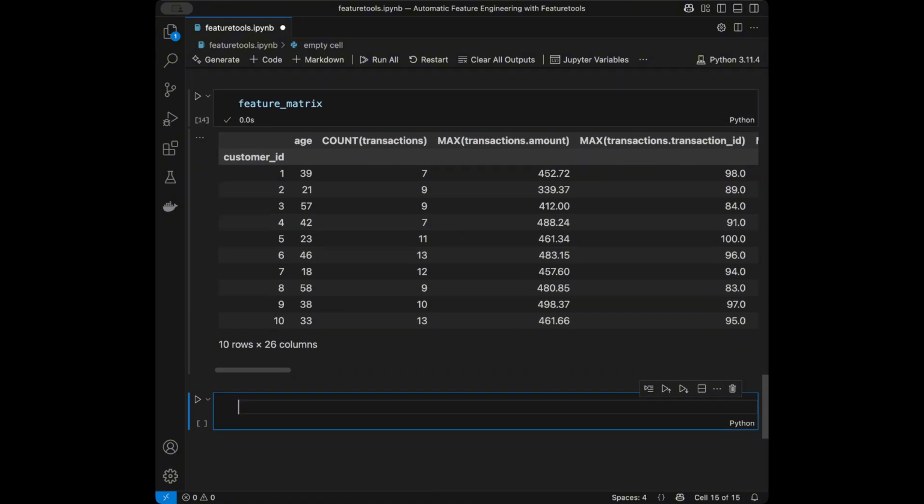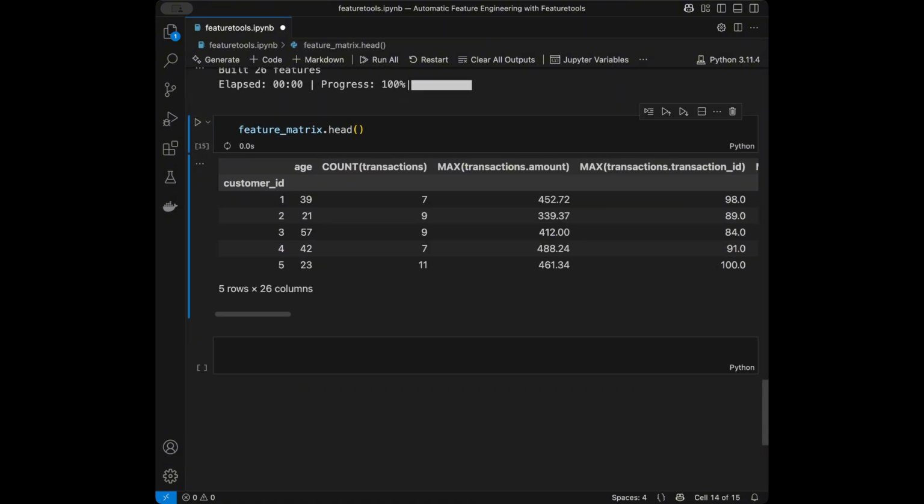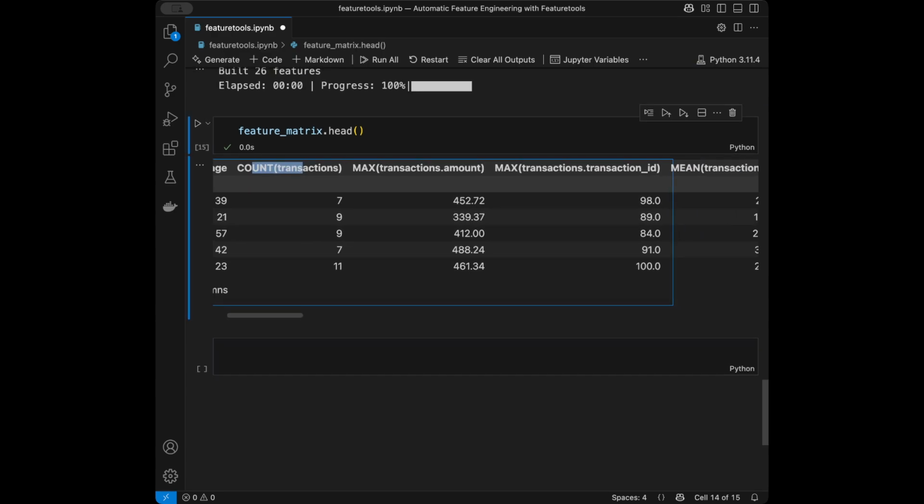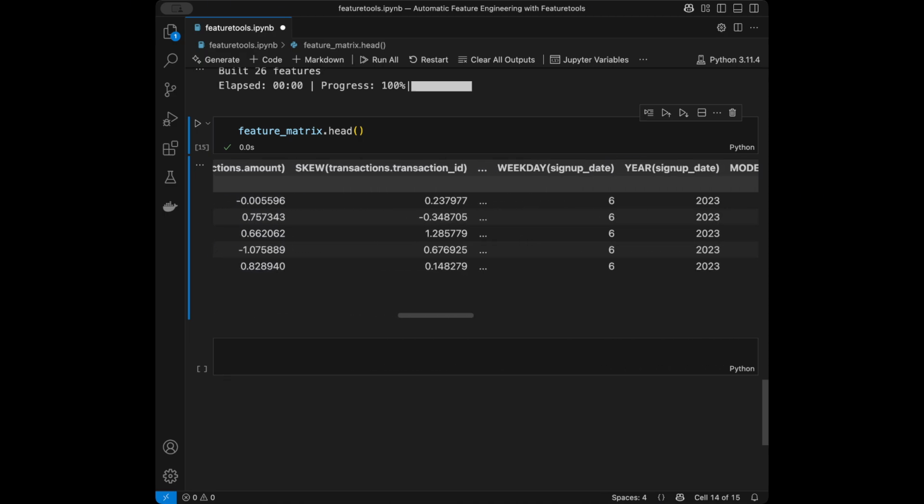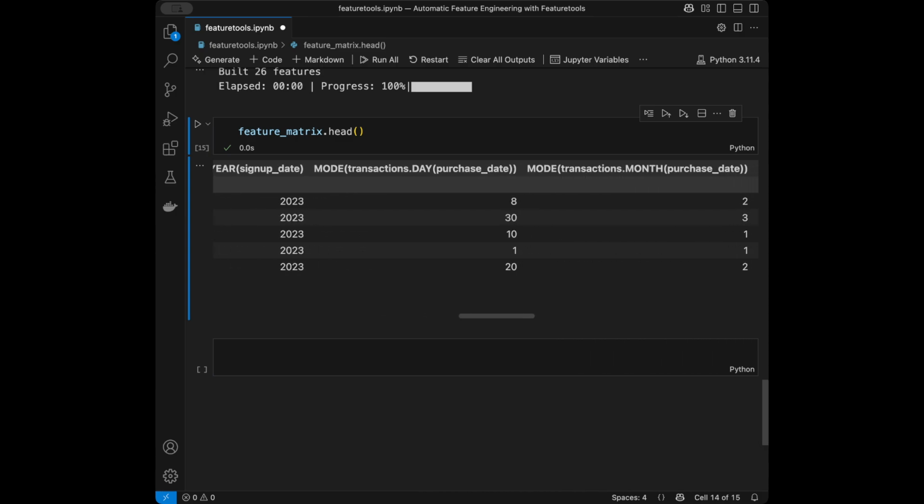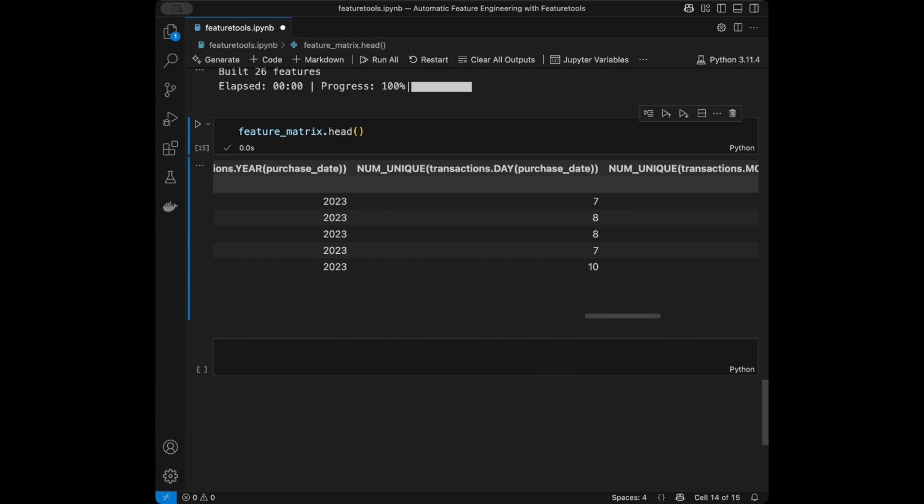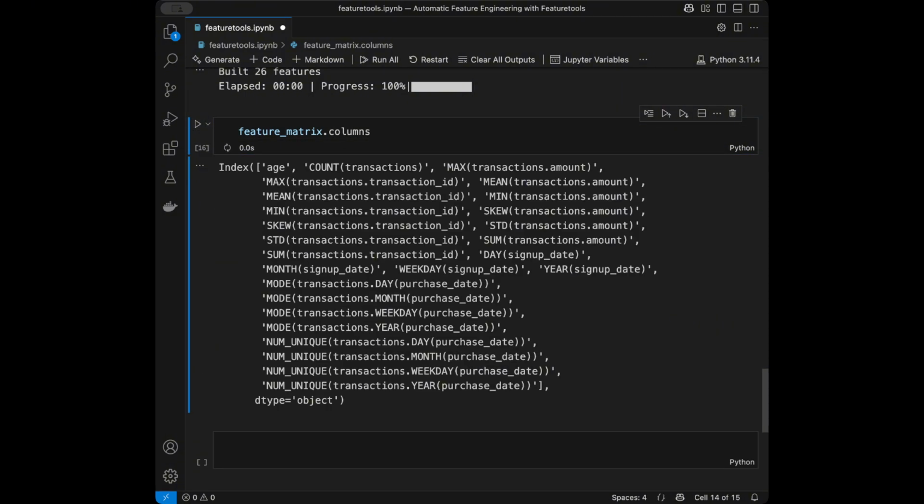So I'm just going to call it like this. Let's go with head for having a simple look at the table. Now we have count, maximum of each column, means, minimums, skews, and a lot more in here. Weekday, year, mode, and we have number of unique. So we can see what we have with the columns like this, but it's not the best look.